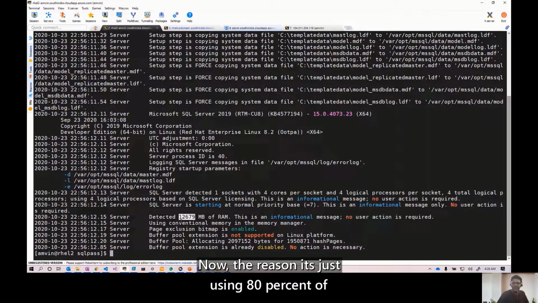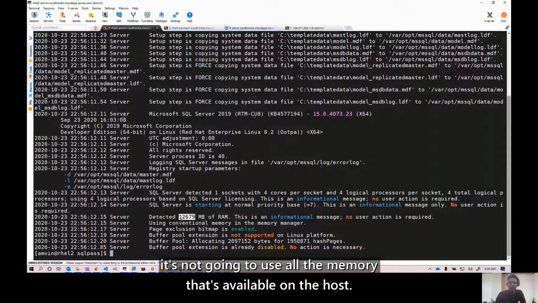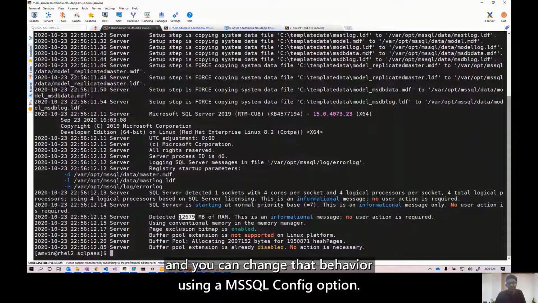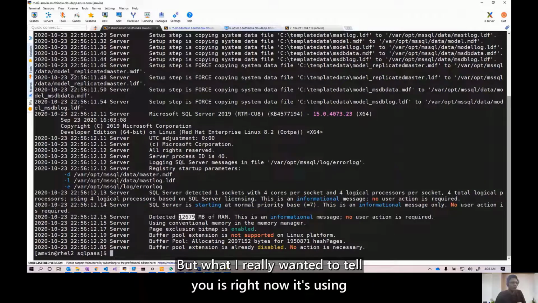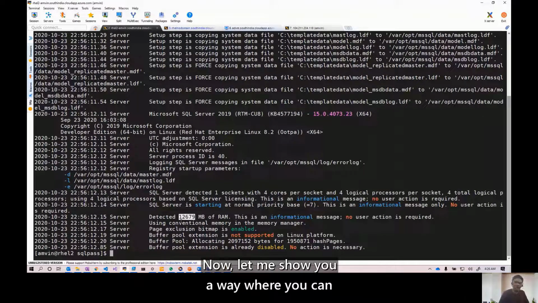Now, the reason it's just using 80% of the overall memory is because by default, when you start SQL Server, it's not going to use all the memory that's available on the host. It's only going to use 80% of the host memory. And you can change that behavior using the mssql-conf option. But what I really want to tell you is right now it's using 80% of the entire memory that I have on my host. Now, let me show you a way where you can limit this resource, not only in terms of memory, but also in terms of CPU.